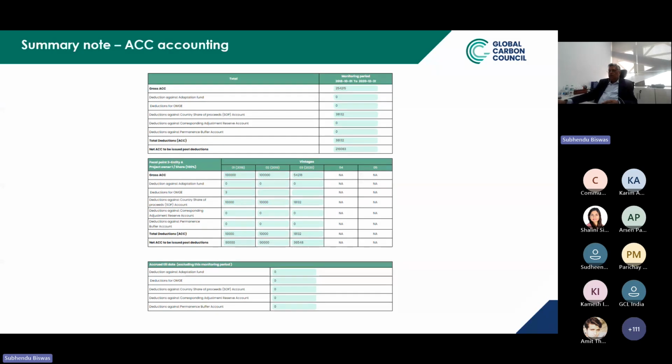So how much have we deducted till date against the adaptation fund? How much have we deducted on OMG? How much under share of proceeds? So this gives you a bulk view of how much of total deductions have happened from this project on the past issuances that have happened.